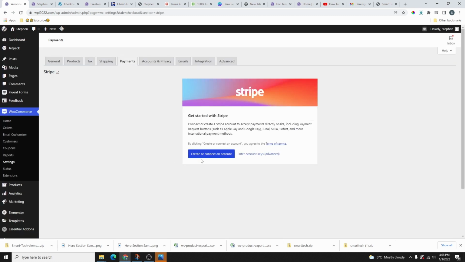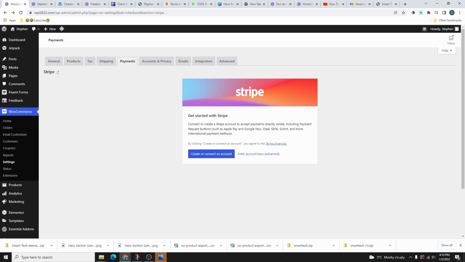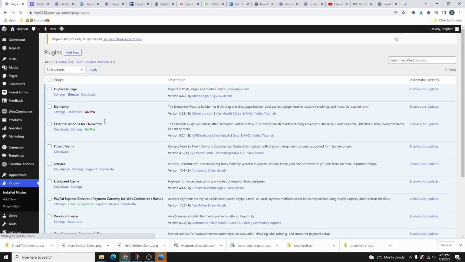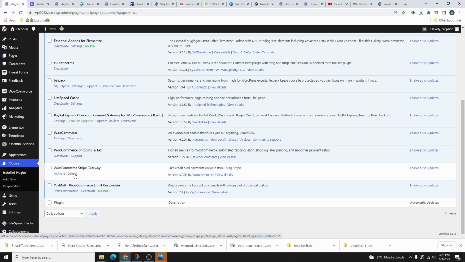So once you're on this page, there's two ways you can do this. You can either create or connect a Stripe account by clicking on this button. This will connect your Stripe account with your WooCommerce account, but I don't like to connect this using this method. Maybe I will just use another Stripe plugin. So this time I will go ahead and deactivate the WooCommerce Stripe gateway, and then delete that.